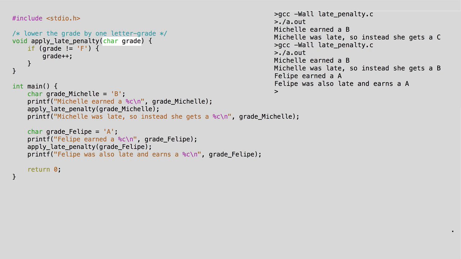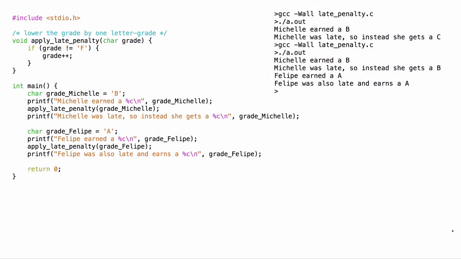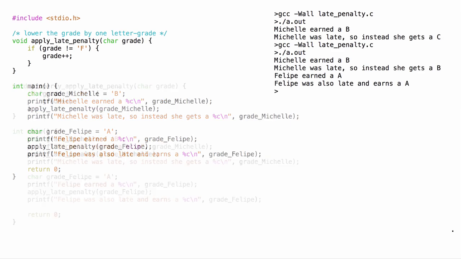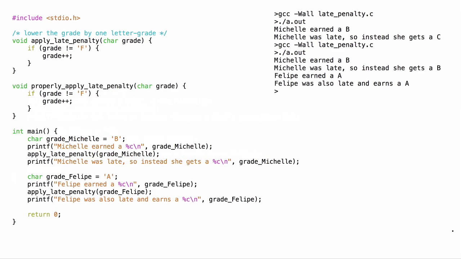You might decide to fix it by returning the updated value, but then we'd have to assign the returned value to a variable. Instead, we can use a pointer to change the value directly. I'll make a copy of our function so that you can see both the correct and incorrect version. Just for clarity, let's change the name to reflect that the parameter is now a pointer.